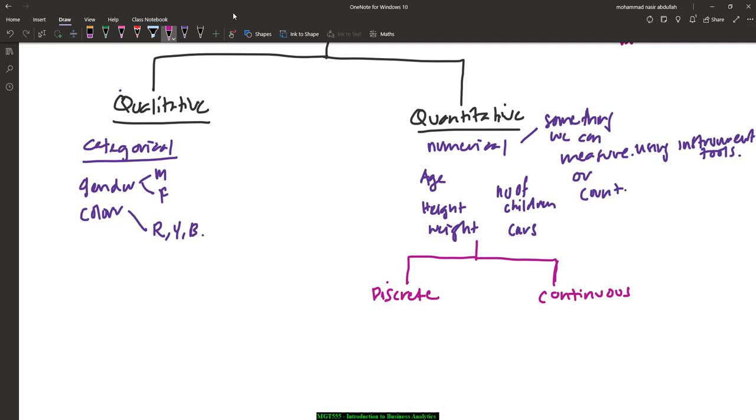Discrete is the data that cannot be in decimal point. It takes whole numbers. For example, number of children: 1, 2, 3, 4. It cannot be 1.2 children. It's not reasonable. We cannot split the children into two. So it must be in the form of 1, 2, 3, whole numbers.